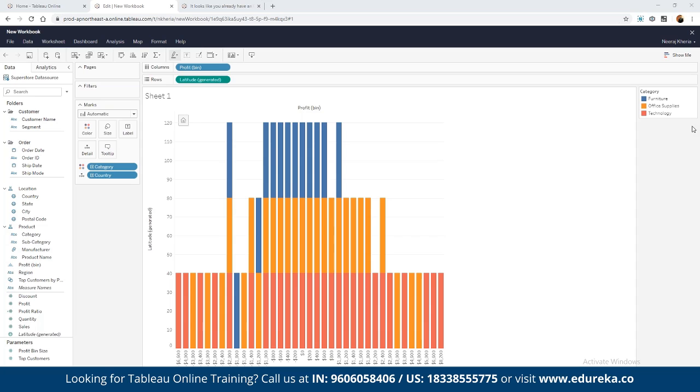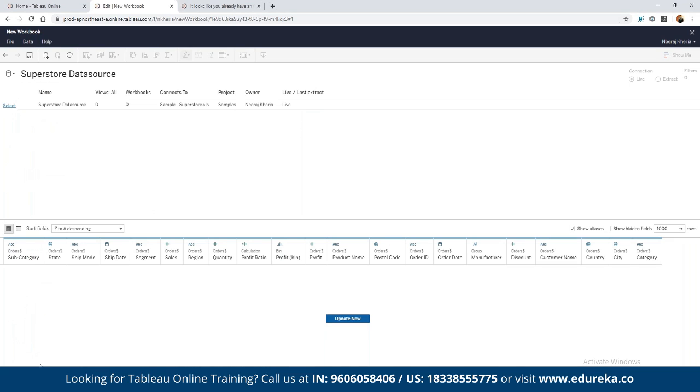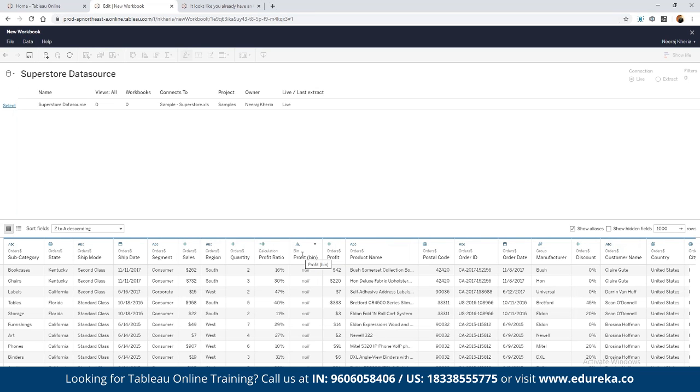Same way, we can use any of the given parameters here. For example, here we have the profit ratio. We have multiple metrics available in the given data source. Like we have the complete data source available. We can see the entire metrics here. We have profit, we have product name, we have postal code. If we want to visualize the entire report on top of the Tableau platform, then we can easily do that.